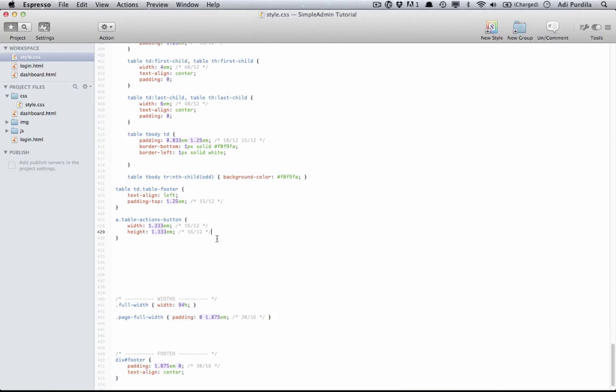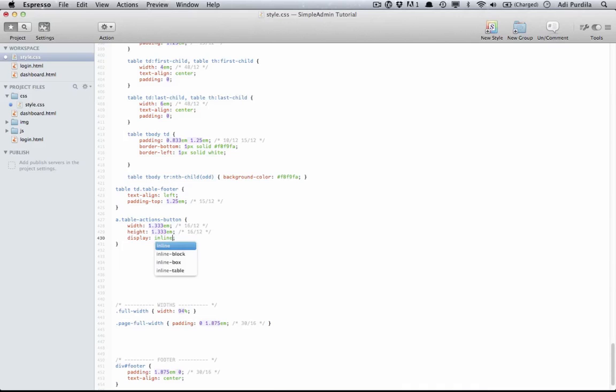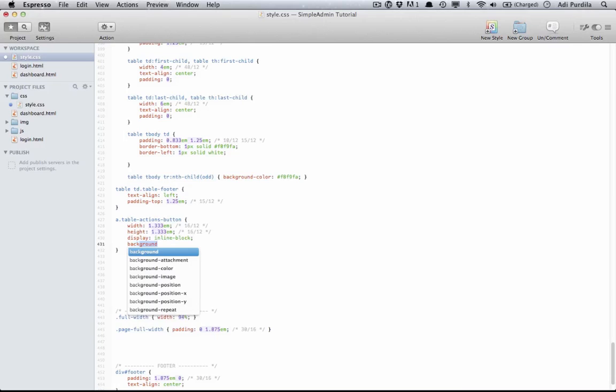All right, and what else? A display. We'll set this to inline block so that our links behave like buttons and they display the margins and paddings correctly. And also we'll do a background position of center so that the background will be displayed right in the middle of the button.